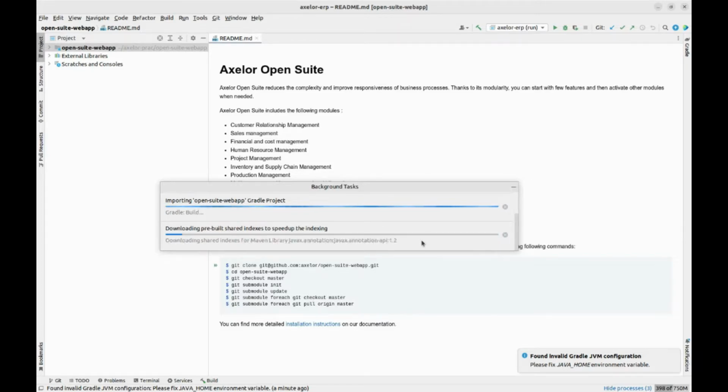It's downloading pre-built shared indexes to speed up the indexing. This is the first time we are running here, so it is taking some time. Next time you will not see these downloads.